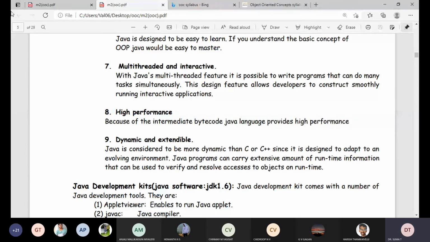High performance. Because of the intermediate bytecode, the Java language provides high performance. I told you, once a Java program is written, it is compiled with the Java compiler and converted into bytecode. When that intermediate bytecode is generated, we can directly execute the program. Interpretation is done on the bytecode, and execution will be faster because it is in the form of zeros and ones.